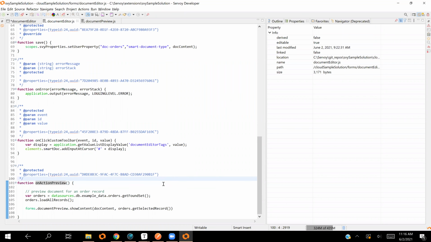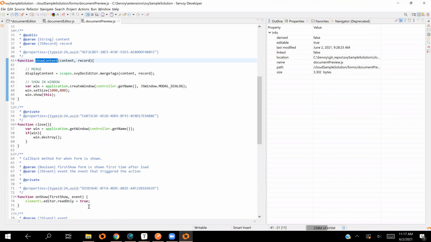And so here, what I'm doing is first getting some sample data. There was no data behind this form, so I just pull it with a factory found set. And then I have this other form called document preview that I put a method on there to show content. And if I jump into that, I pass in the selected record.